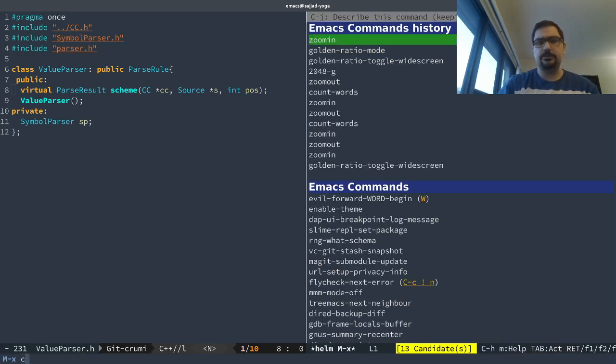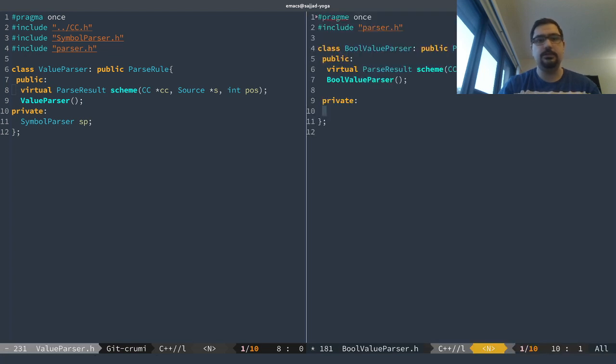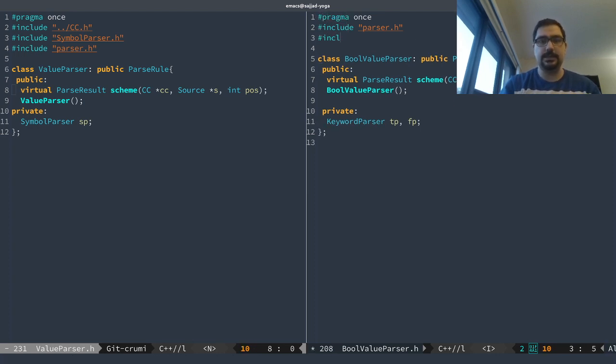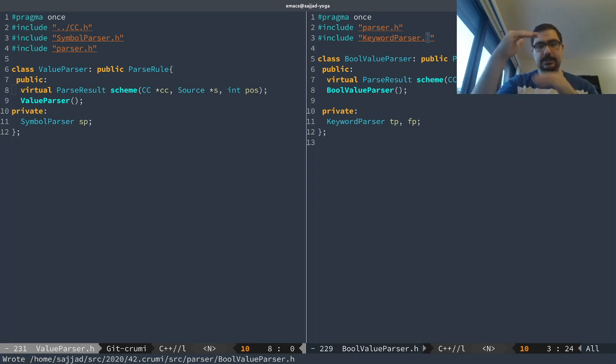Why aren't you highlighting properly? And I'm guessing we need to have two keyword parsers. One for parsing the true, and one for parsing false. And pragma, I guess, and we have to include keyword parser as well. So this is basically the signature of our boolean parser.